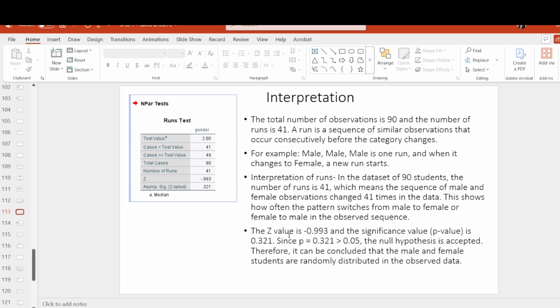So the Z value is minus 0.993 and the significance p value is 0.321. Since this p value is greater than 0.05 at the 5% level of significance, the null hypothesis is accepted. Therefore, it can be concluded that the male and female students are randomly distributed in the observed dataset. So that is the conclusion of the run test.